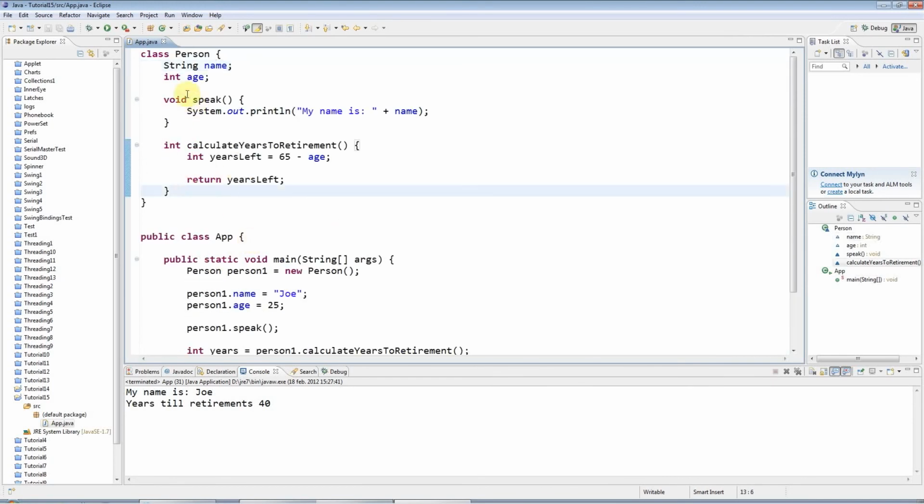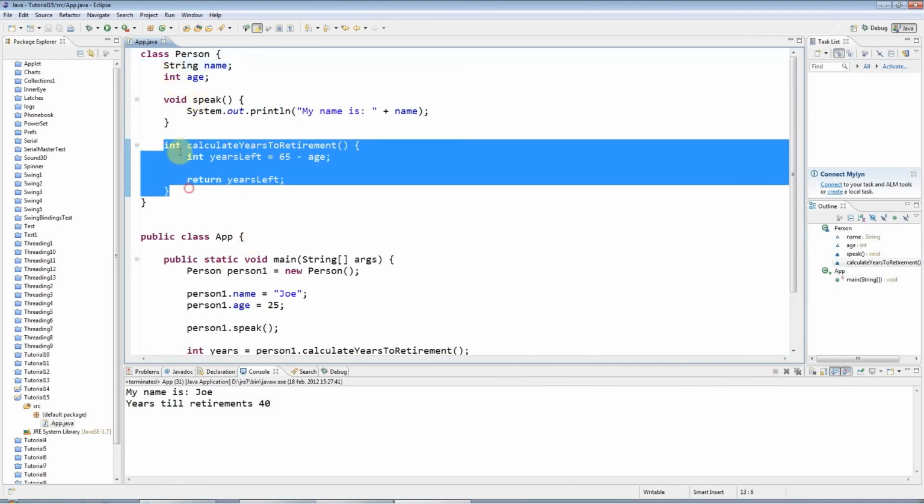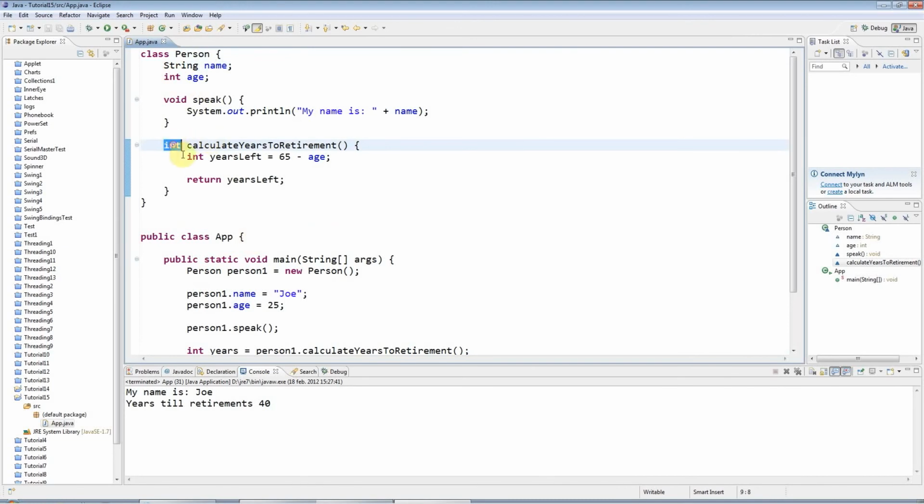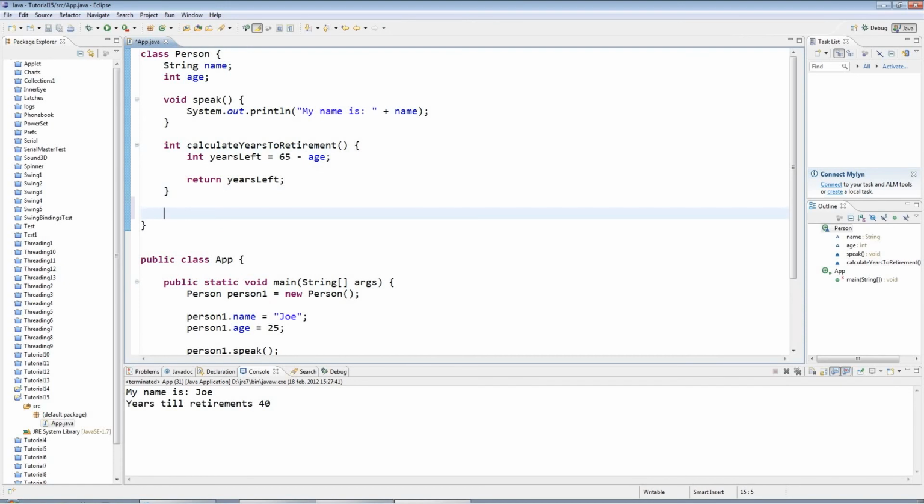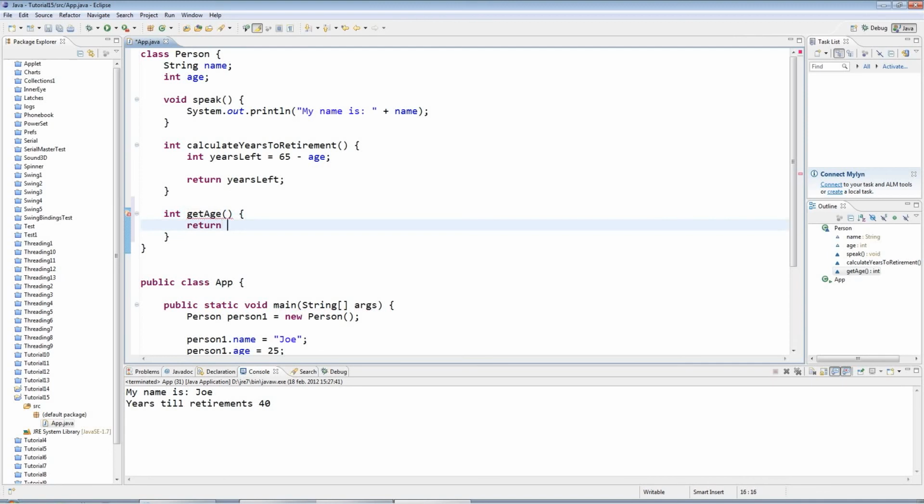In the same way that here I've got this method that returns the result of a calculation, I could have a get method that returns the age. I could say int getAge, and notice I'm starting it with a lowercase g as always, lowercase g-e-t. So it starts with a lowercase letter, but because I've got two words in it, I then capitalize this letter here to make it easier to read. Then I'll put in the brackets, and then I'll just say return age.